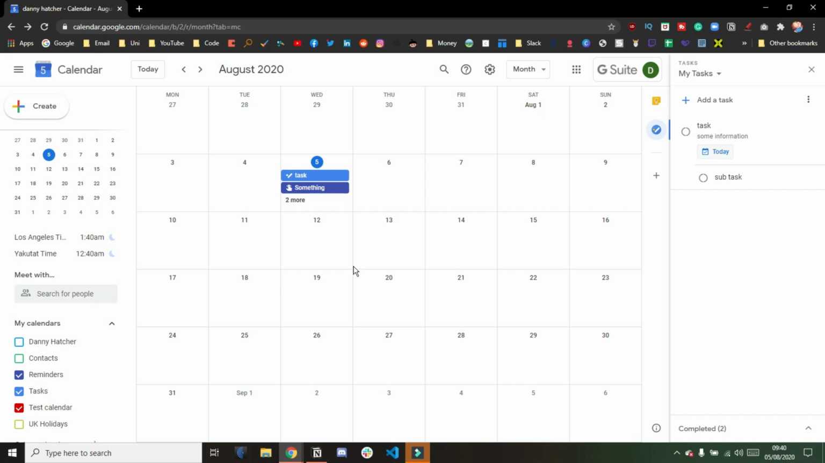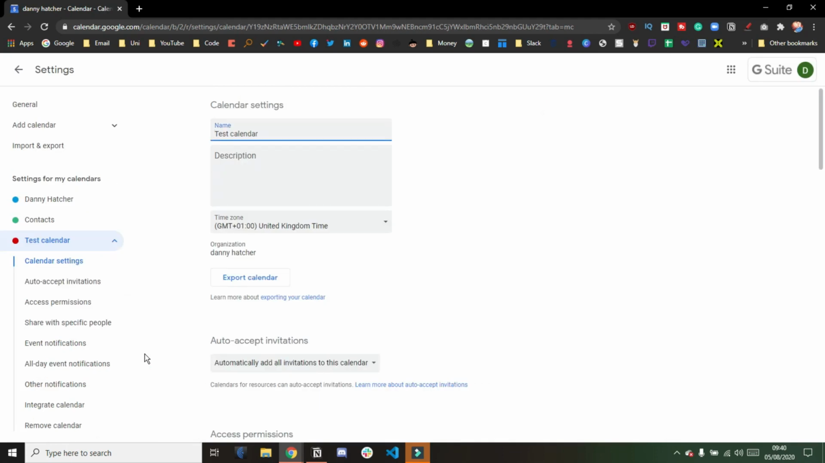In this example calendar, you can see I have a task, a reminder, an all-day task, and a task with a specific time. If we go into the Google Calendar settings of that specific calendar, then we go down to Integrate Calendar, you can see we come up with a load of different links.